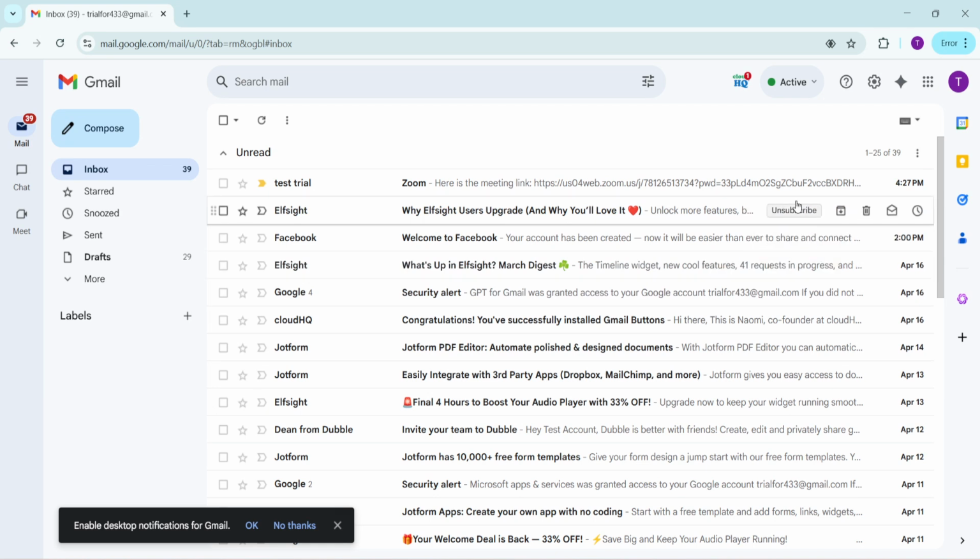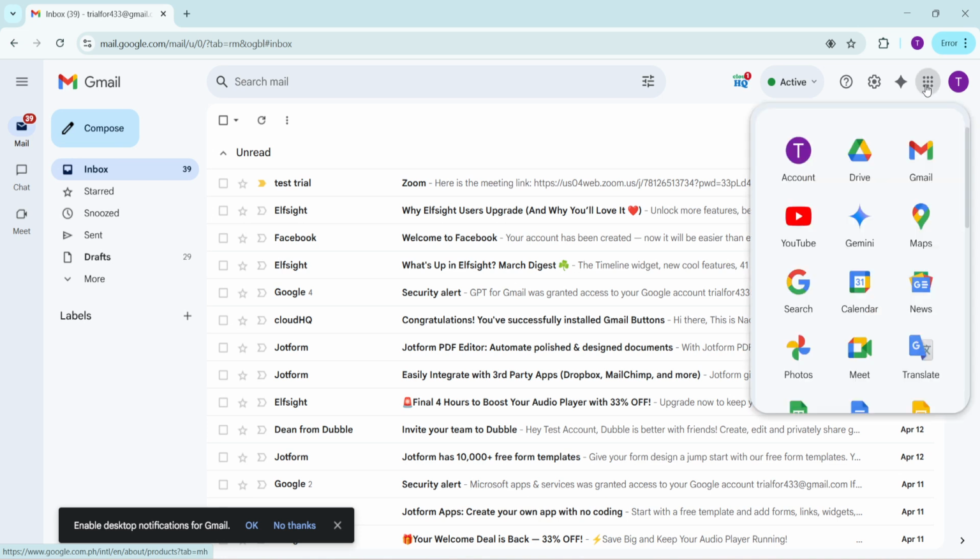Once you have your inbox in front of you, locate the small grid icon near the upper right corner. You'll find it right next to your profile picture. This grid icon is essentially Google's app launcher, giving you quick access to various apps and features within your Google account. Click on this grid icon to reveal a drop-down menu of different Google services.